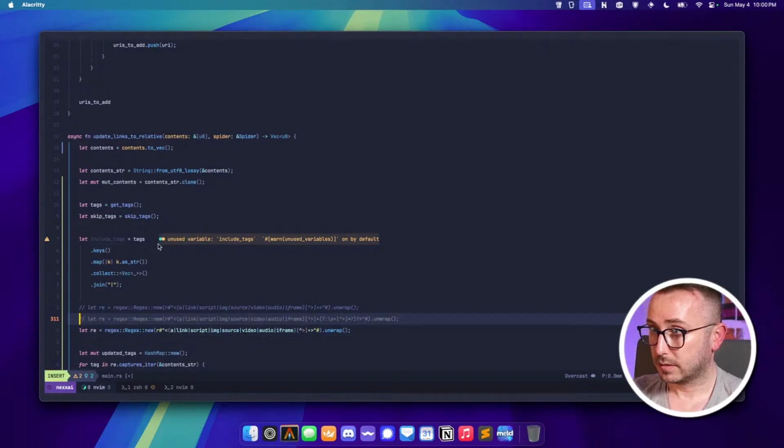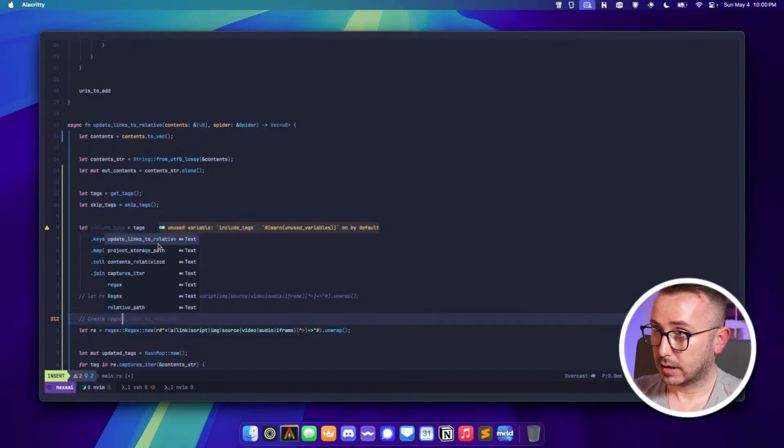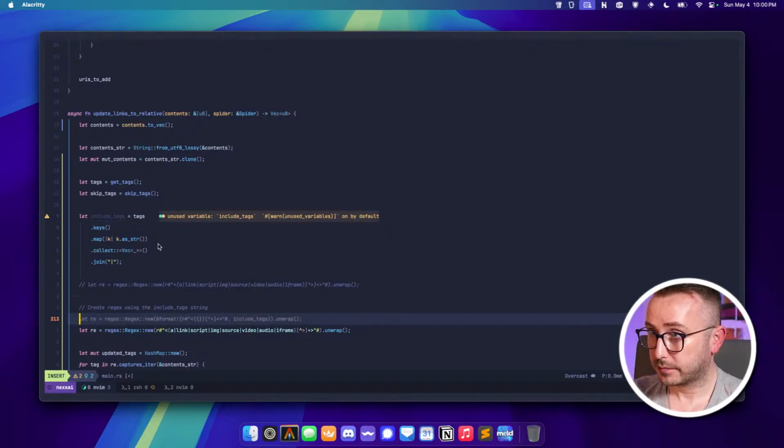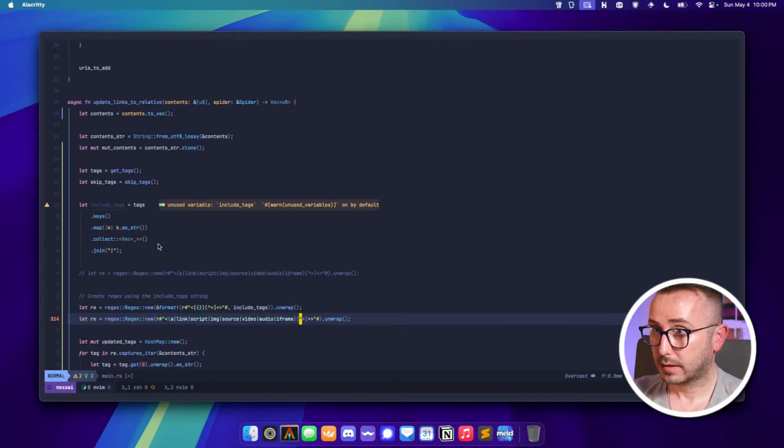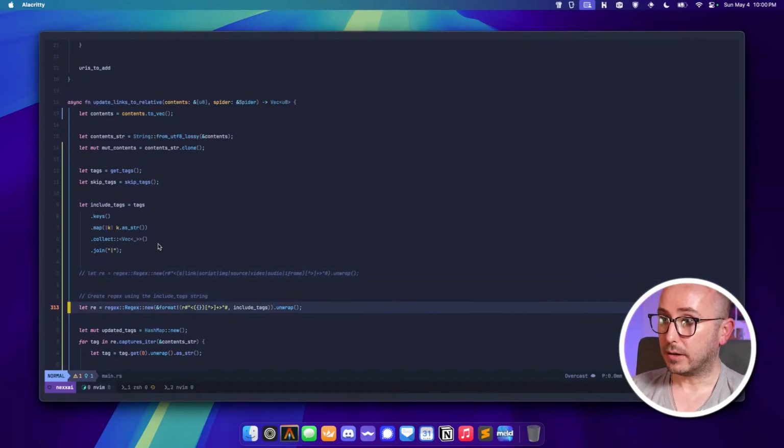And so I want to create regex using include tag string. Yes. Cool. Okay, so again, this will allow us, and yeah, it's been a while since I've done this and I forgot that I can use format.